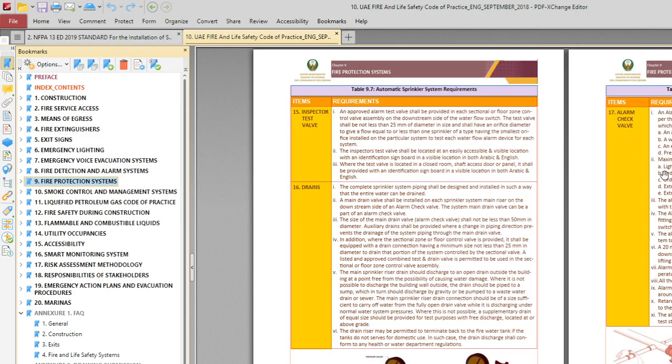Alarm check valve. Can you see that light hazard 4831 square meter, ordinary hazard 4831 square meter? An alarm check valve assembly shall be installed in each sprinkler system riser as per the maximum sprinkler protection zone area limitation in table 9.7.17.2. So this is the 9.7, this is the 17, and this is the 2. You can see light hazard 4831 square meter.